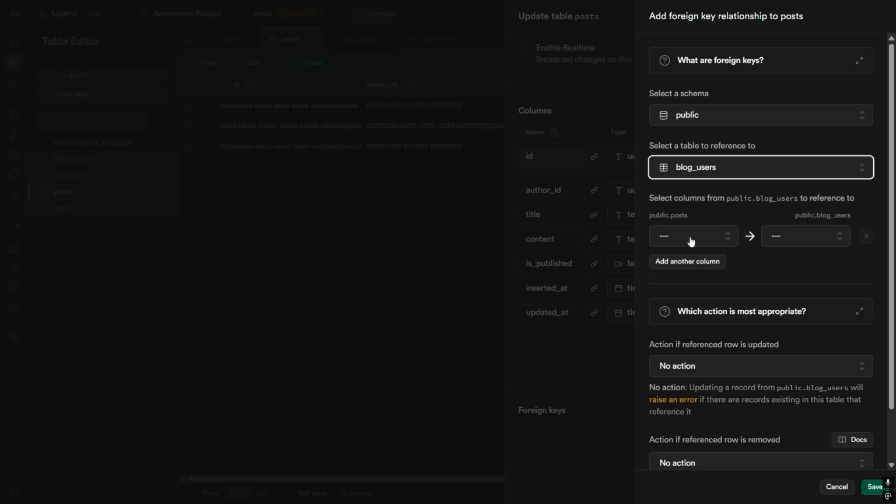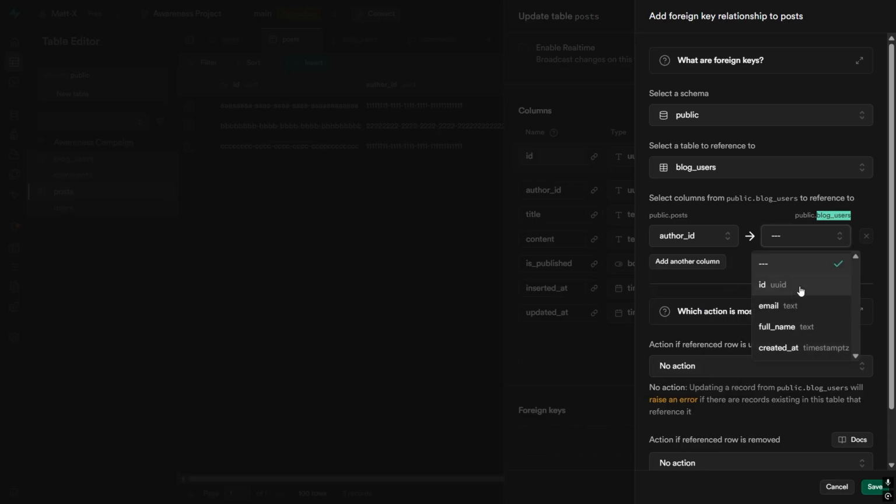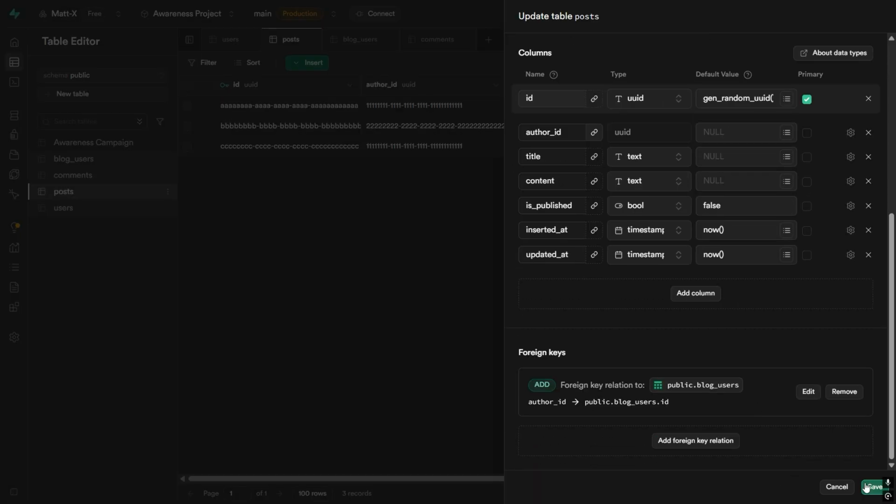After that, select the column of the table to which you want to add the foreign key. Next, select the reference table column. You can add more foreign keys at once if you wish. For the On Delete option, select No Action and choose Set Null for the On Update section. Finally, click the Save button, then click the Save button again to update the table.